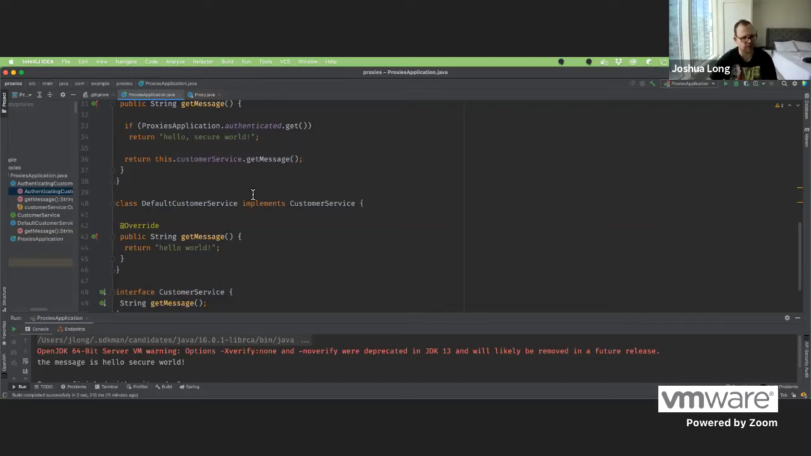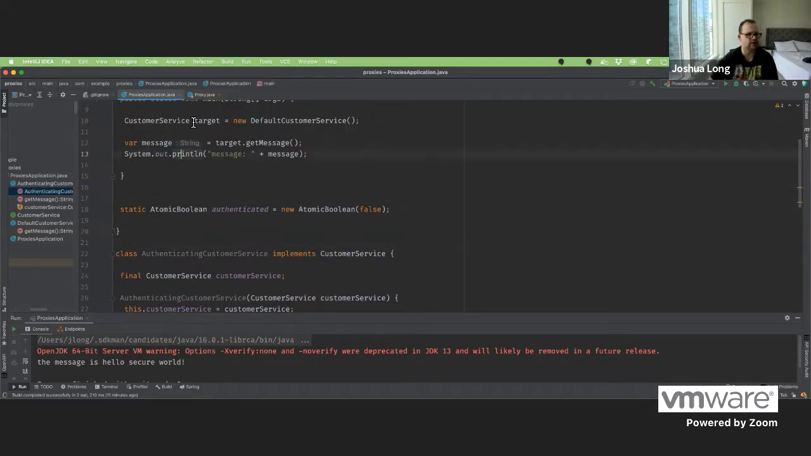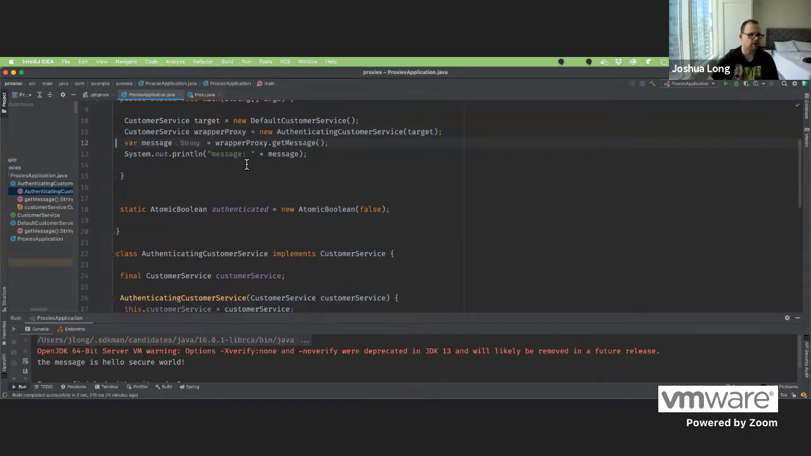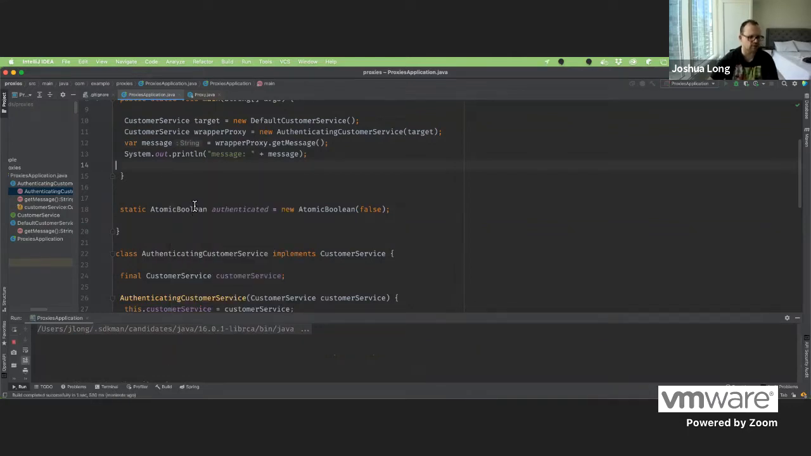I can do something different, but from the client's perspective, they're not going to know because all they're going to have a pointer to is a customer service. And so we can see that in action here. We can say wrapper proxy equals new authenticating target. Voila. And we're going to say wrapper proxy get the message. Okay, good. So let's see what happens.